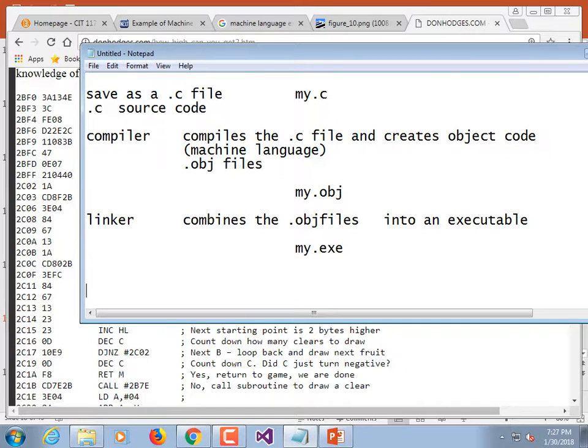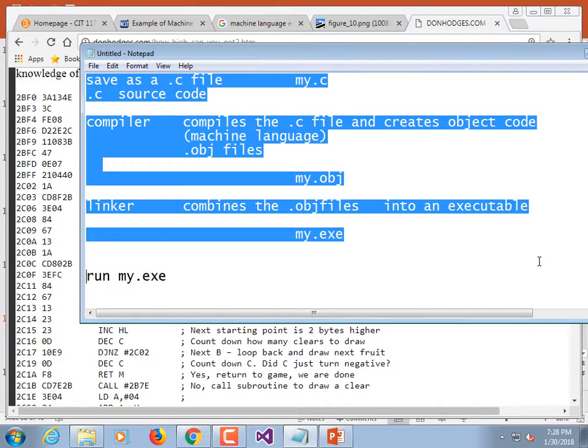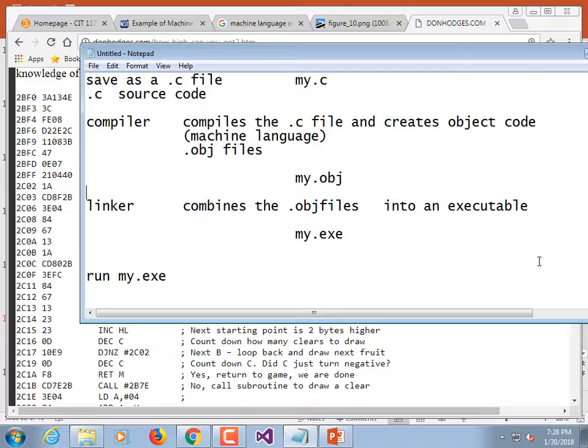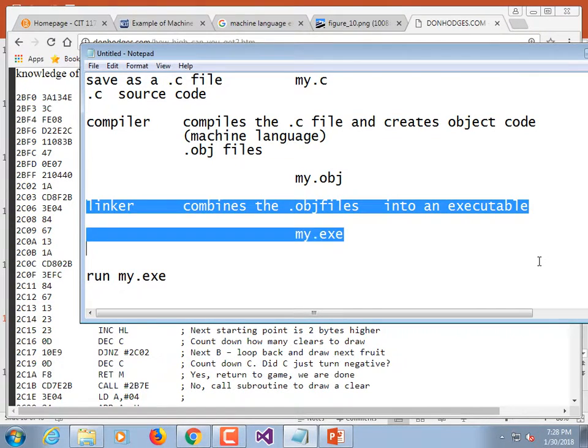So that creates my.exe, and then you can run my.exe, and it'll print out your answers, or you type in your numbers, or whatever you were supposed to do with it. Now this stuff gets handled by our Visual Studio, our IDE. When you press the build button, it runs the compiler, and it runs the linker. So you don't see that happen, although you can scroll down to the little output window and you'll see the results, or it'll say build successful or something like that.